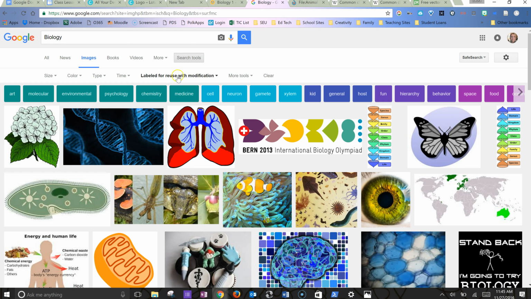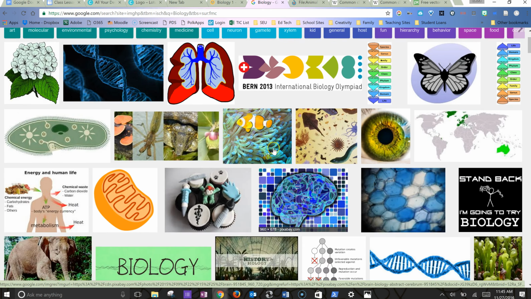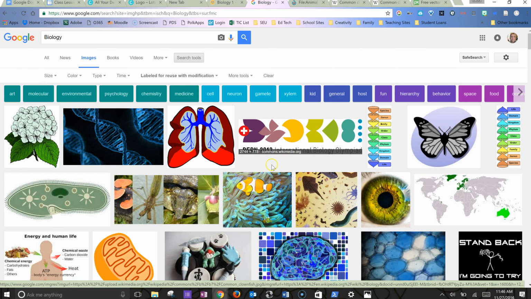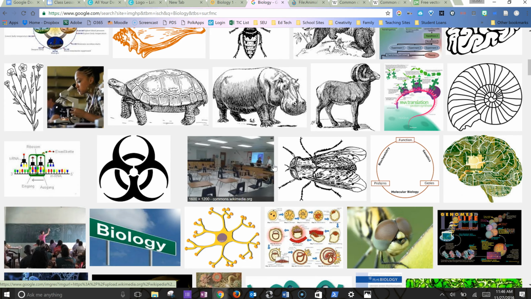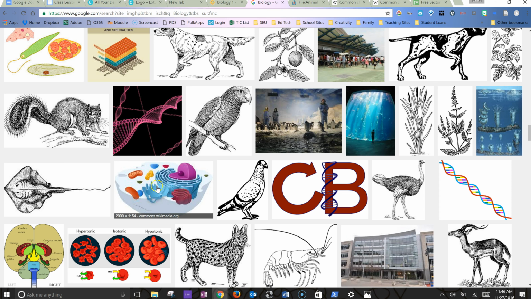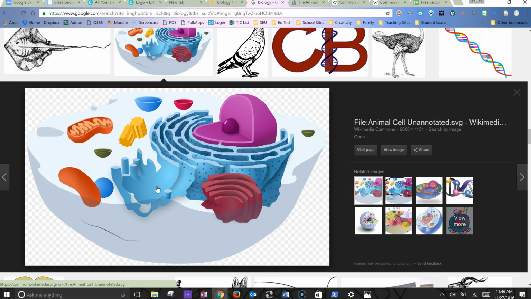It automatically shows that the search is filtered by labeled for reuse with modification. I found one a little while ago that I would like to use on my site. It's one of an animal cell. Alright, so here's the animal cell I was looking for.